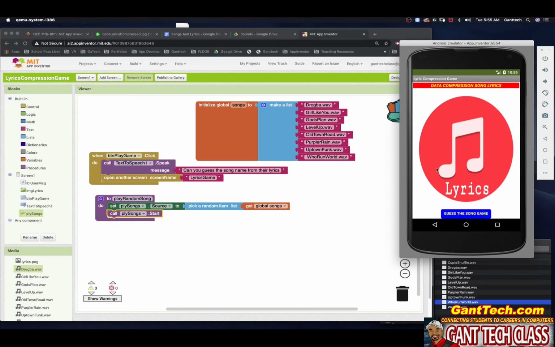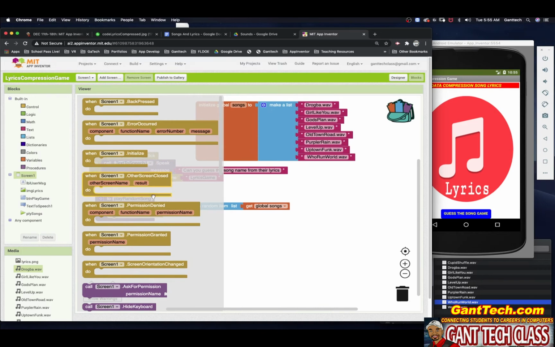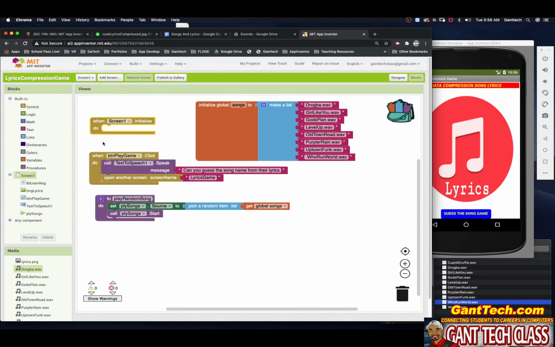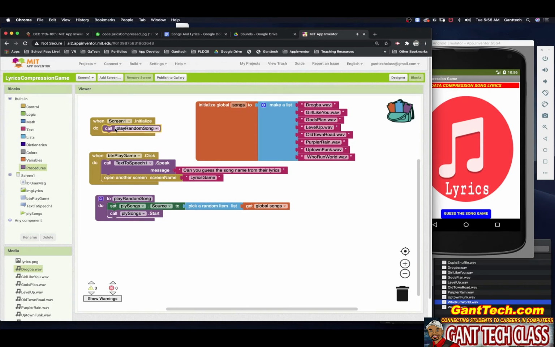So here you go. Nothing's happening. So let's say if we click on this, it'll change the song. Or when the screen starts, it should play the song. So let's do that. We made the procedure, but we're not calling it. So let's first do when the screen starts. I'm going to go to screen 1, pull in screen initialize, and I'm going to say play random song.